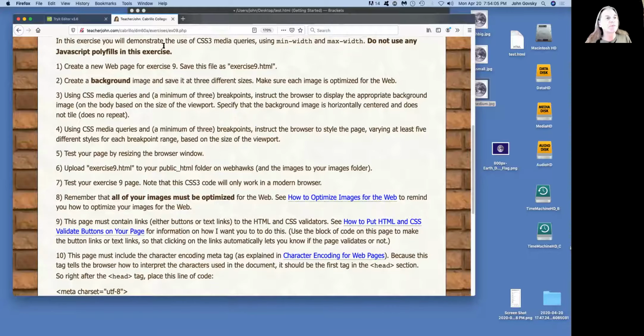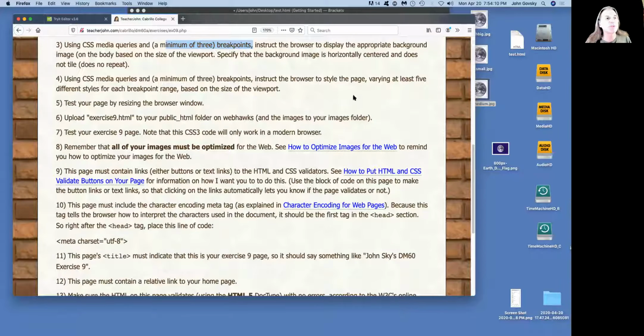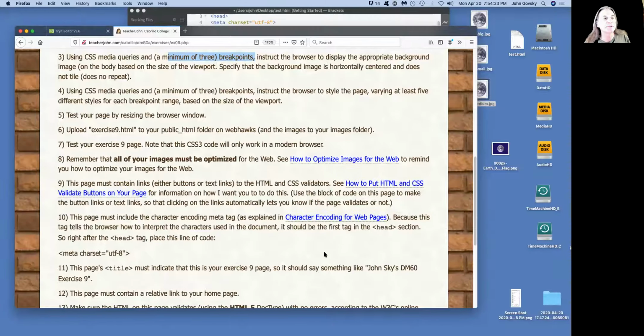Okay, so I want a minimum of 3 breakpoints and instruct the browser to display the appropriate background image based on the size of the viewport. And the viewport are those numbers I put in. And then I want to do some other things too, but we'll start with that.